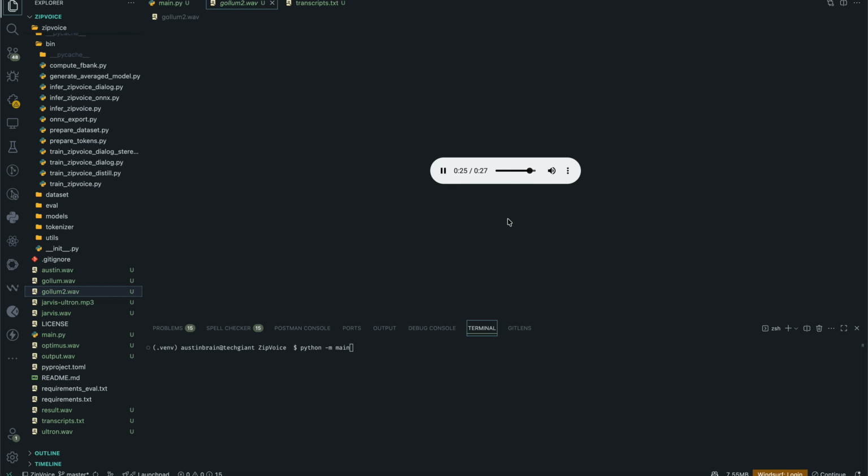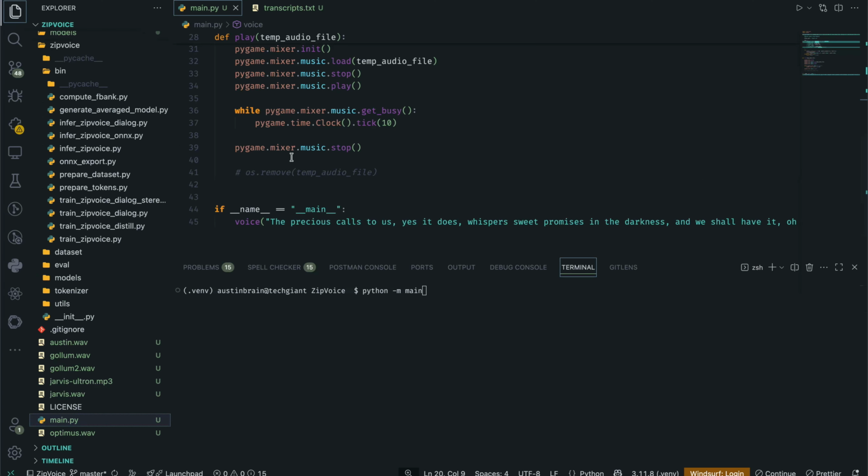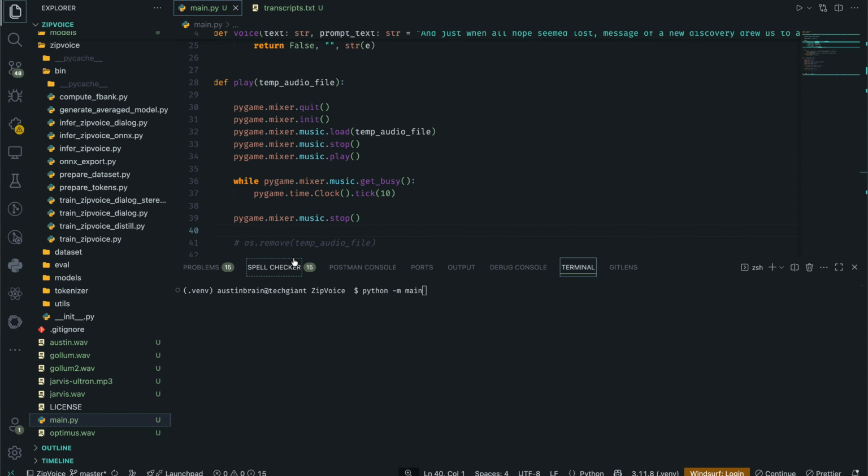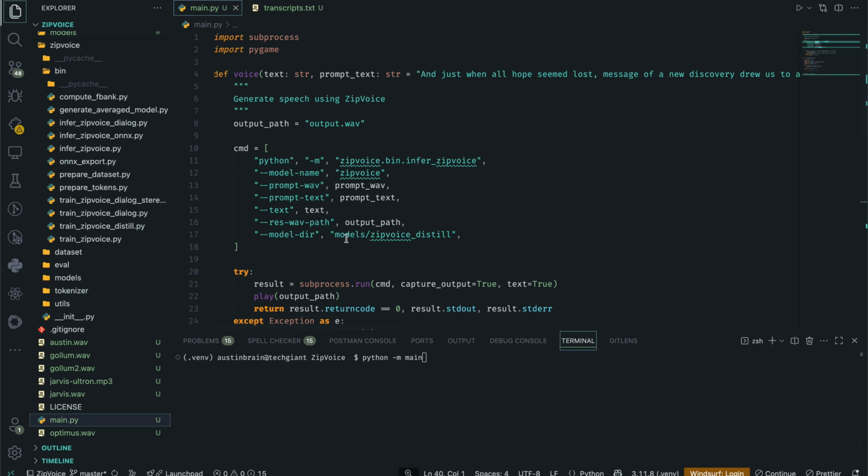Elves. Yes, that is the name. So that's cool. Let's zoom in a bit. I also made a change up here in the command. This time I'm pointing it to the ZipVoice Distill, because we haven't actually tried out the ZipVoice Distill model. According to them, it's actually faster.